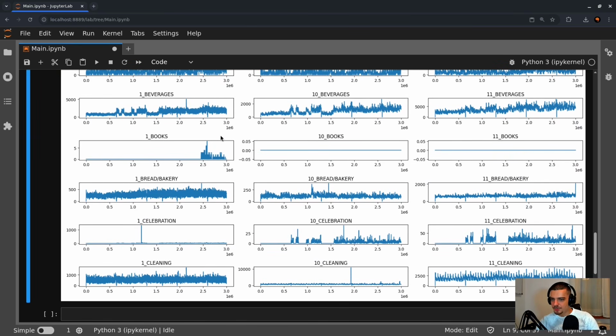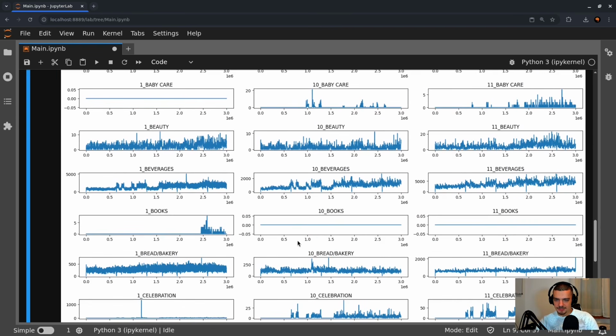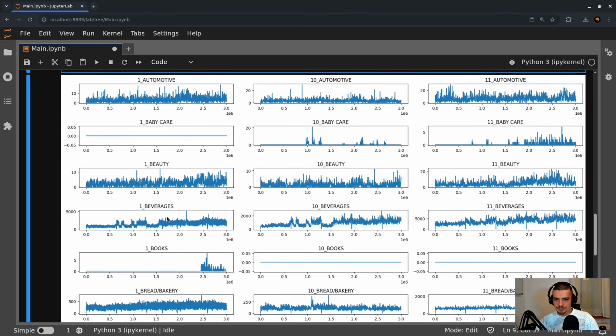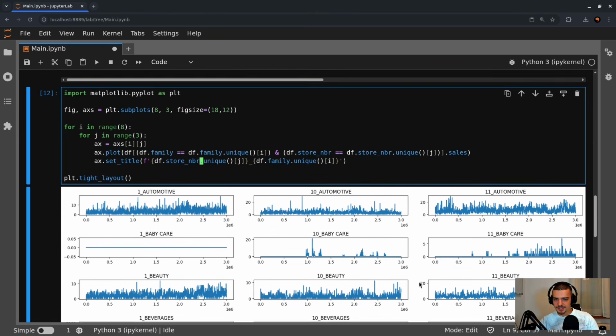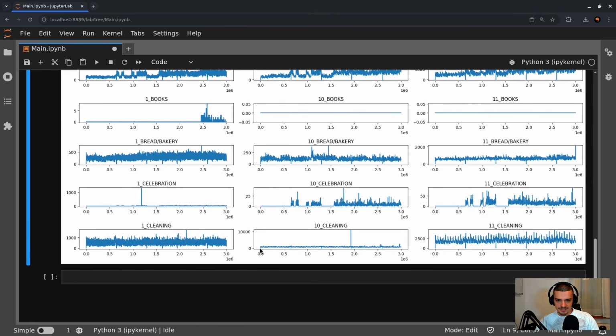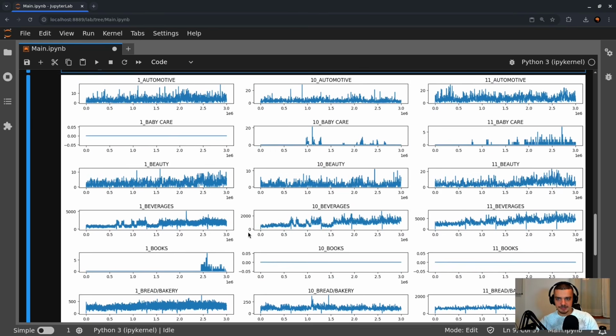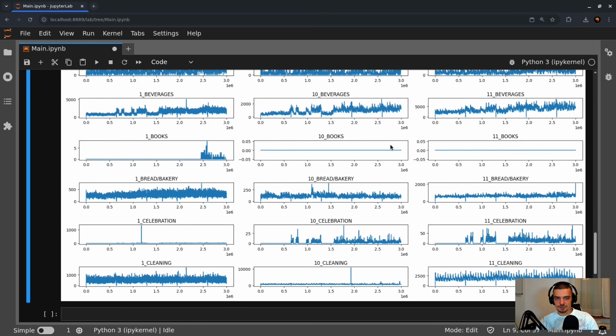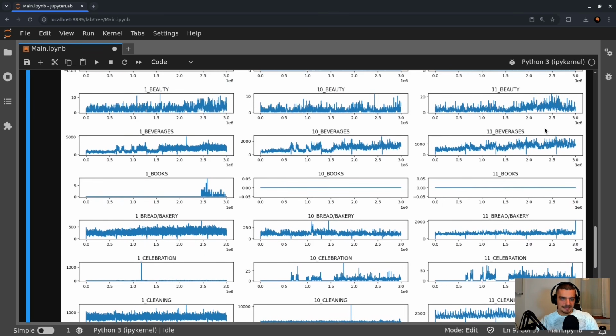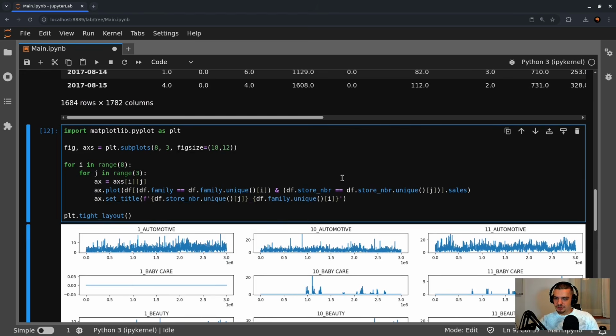You can see that books, for example, didn't sell for most of the time in store 1. Then in store 10, we got no sales. In store 11, likewise. Beverages have pretty similar patterns across the stores. Then probably some of the stuff is going to be seasonal. Some of it is not going to be seasonal. So you can see what the data looks like in general. Some of them are not sold a lot. Some of them are not sold in specific stores. Some of them have very chaotic patterns. Some of them have more structure, more seasonality, you could say, to them. This is just so we get an idea of what kind of data we're working with.